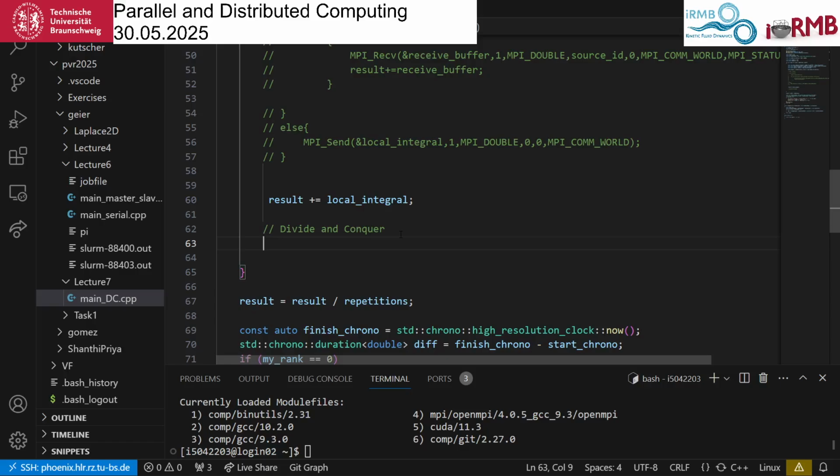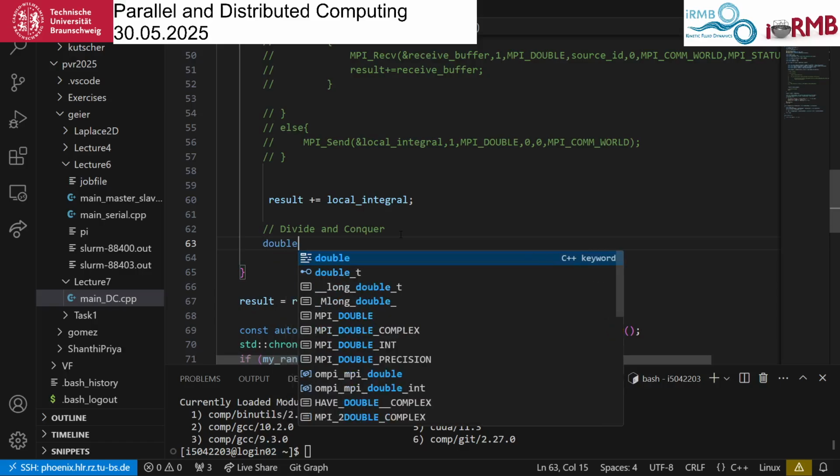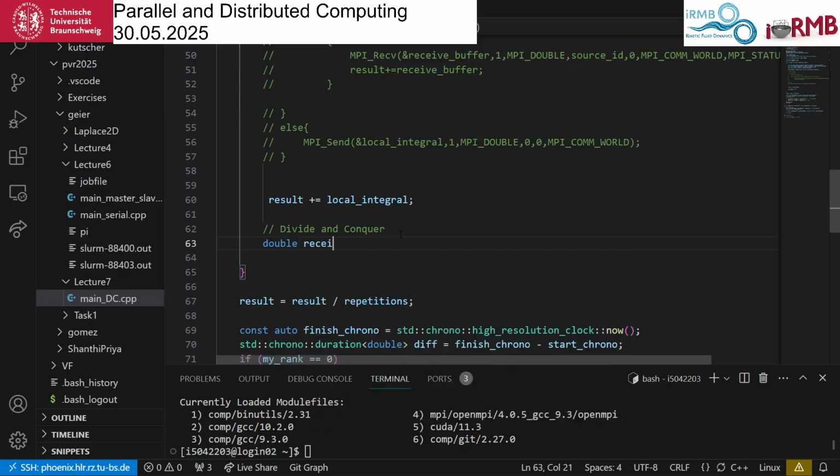We're looping over the masters. Master first. So then we need to have a receive buffer. Say receive buffer where we get our result in.